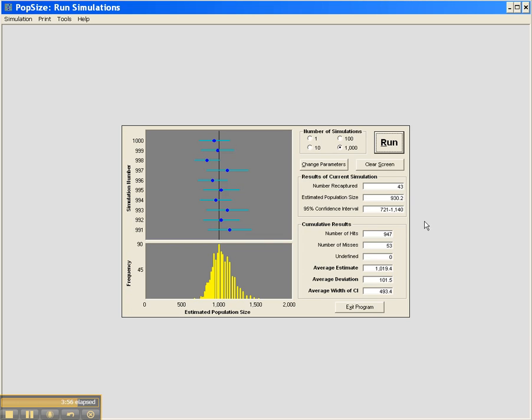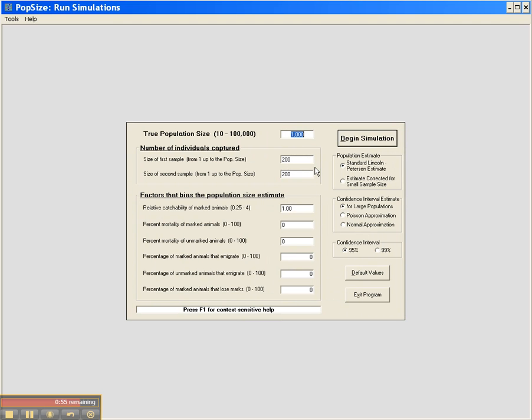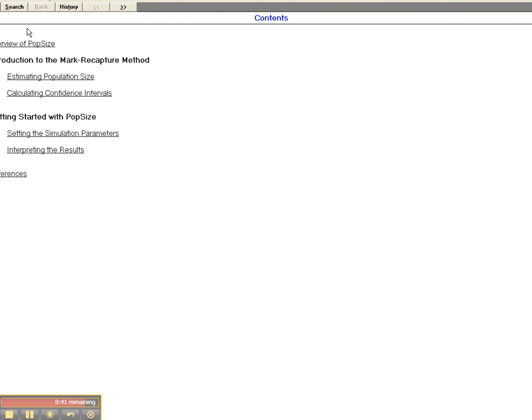Okay, we're going to have to change parameters in our sampling experiments. To do that, all we do is click on Change Parameters. You change your variables. Once you have those changed, then you just simply click on Begin Simulation again. Very simple to use. There is a help file. Just click on Help, and then we have Help. And that's it.